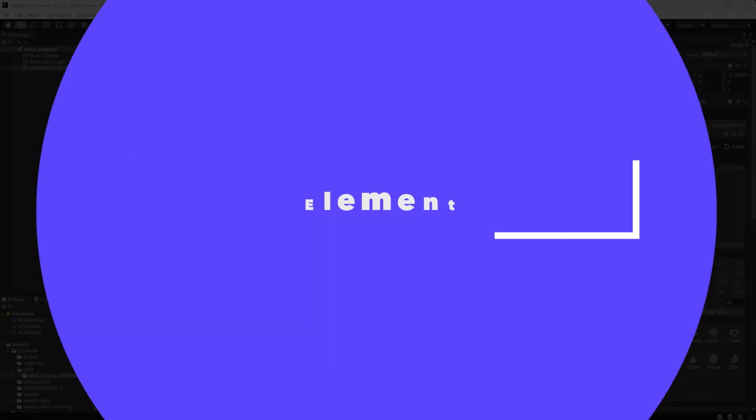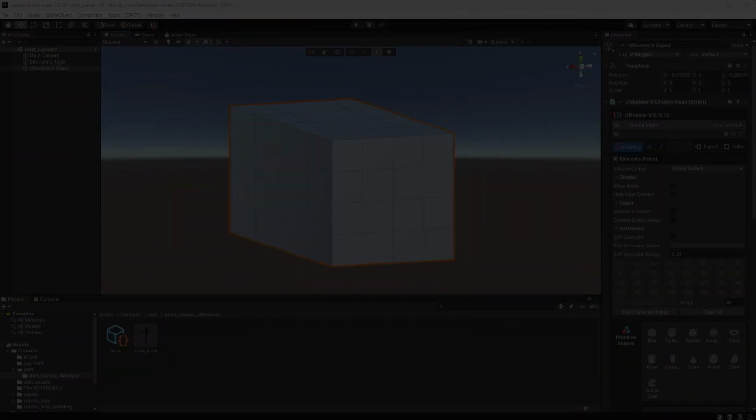Hello. In this session, I'll guide you through modeling with UModeler X. But first, let's talk about the composition of objects. 3D objects consist of elements called vertices, edges, and faces. When two vertices are connected, they form an edge. And when at least 3 edges converge, they form a face.